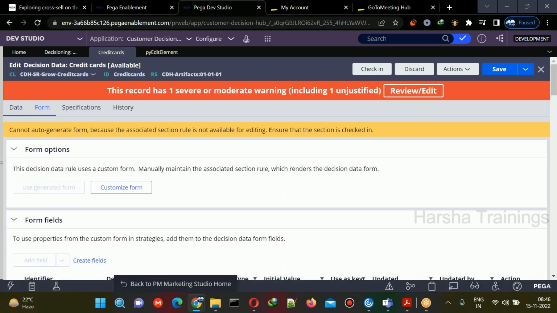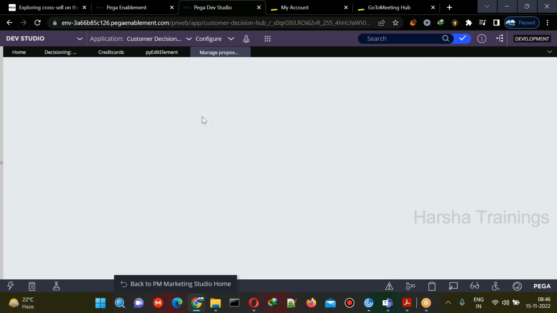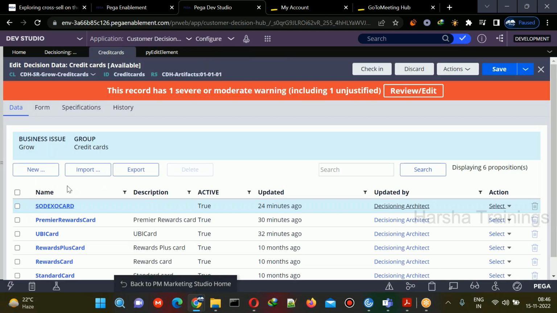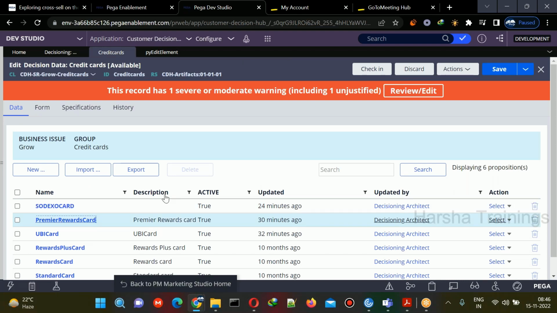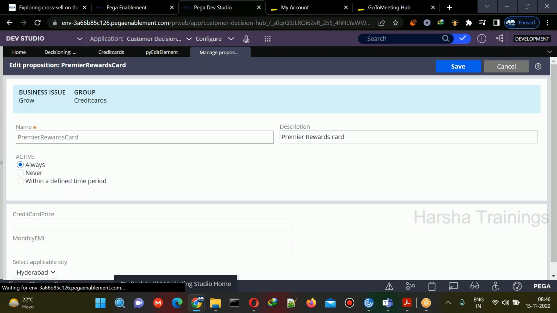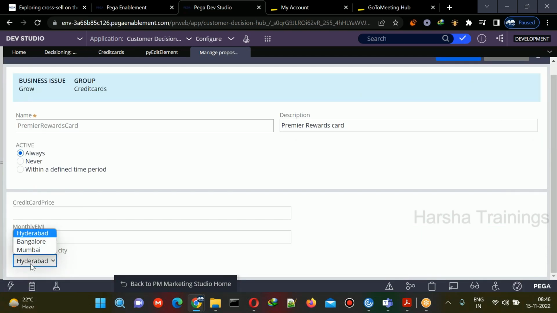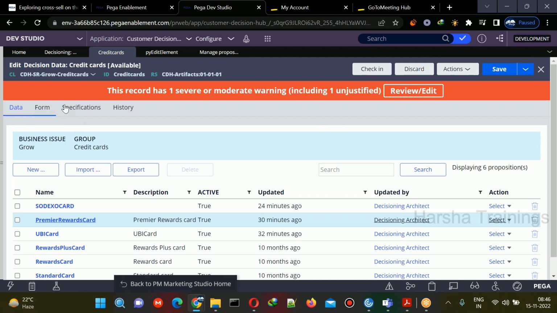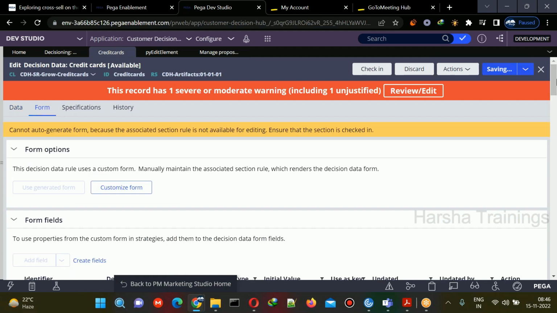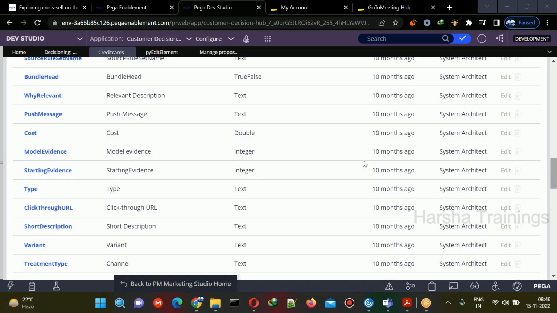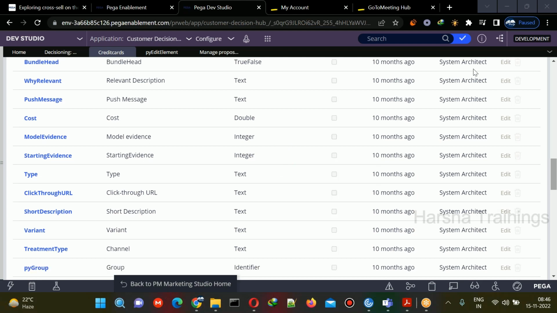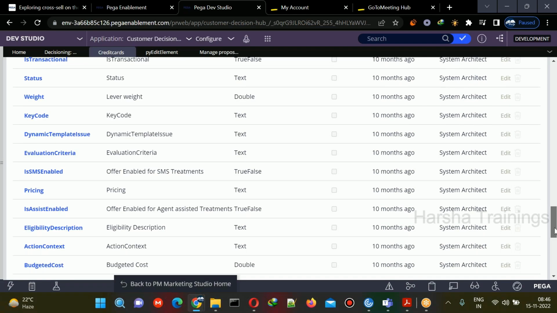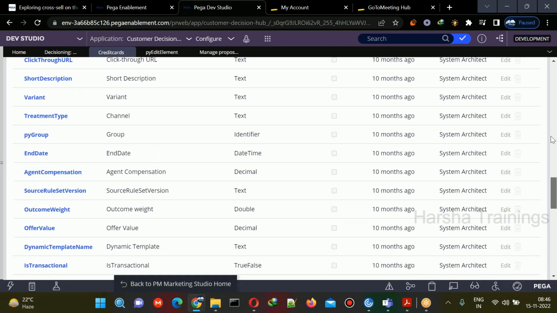Now if you try to go to the data and if you open any particular offer here, you see I'm able to see the drop down that is coming, right? If you open this offer, we can see there is a drop down called applicable city, select applicable city. So whenever I add a field within the form tab here below, these fields will add only text input. You cannot add any advanced controls like drop downs, radio buttons, etc.